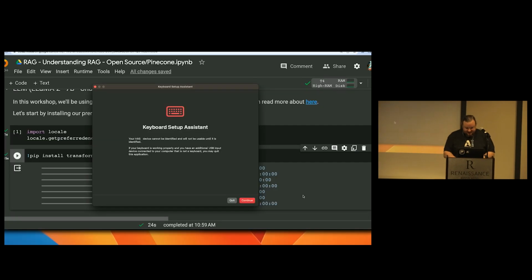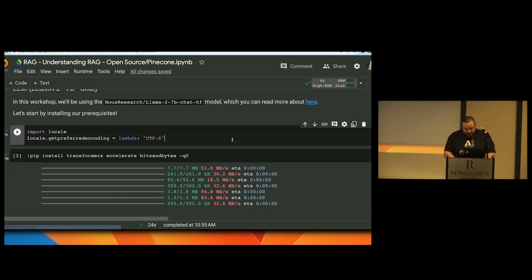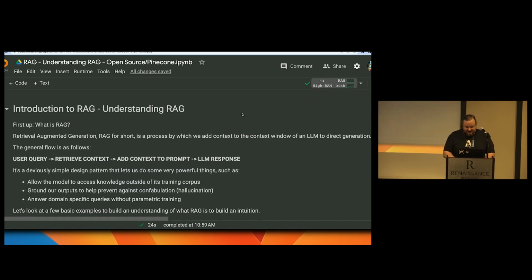So it is bit.ly/all caps aimrag. And you should see a Colab notebook. This is the notebook we're going to be following today. It's going to take us from the basics all the way to implementing a simple RAG system using LangChain. So this is what we're going to be using as our walkthrough.